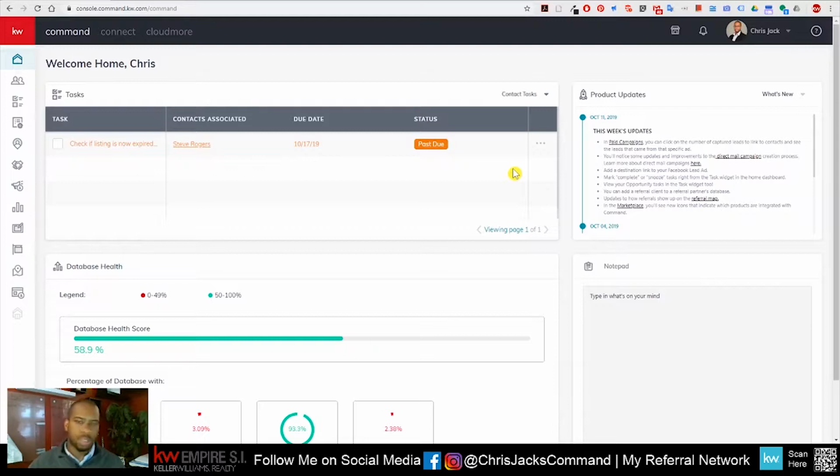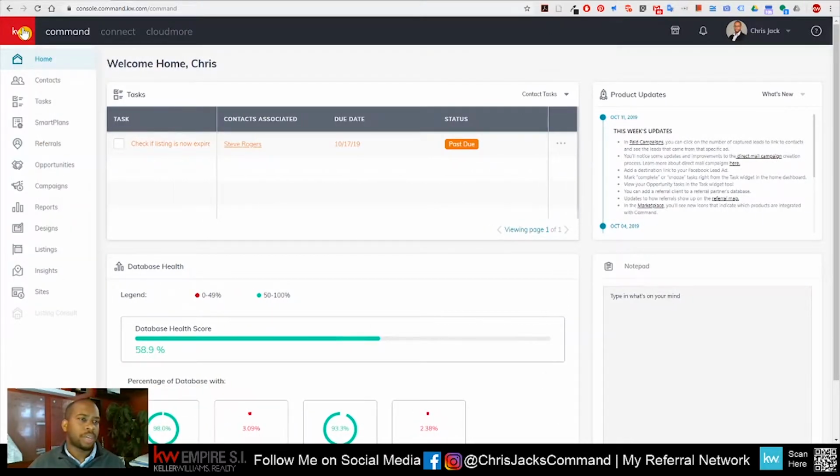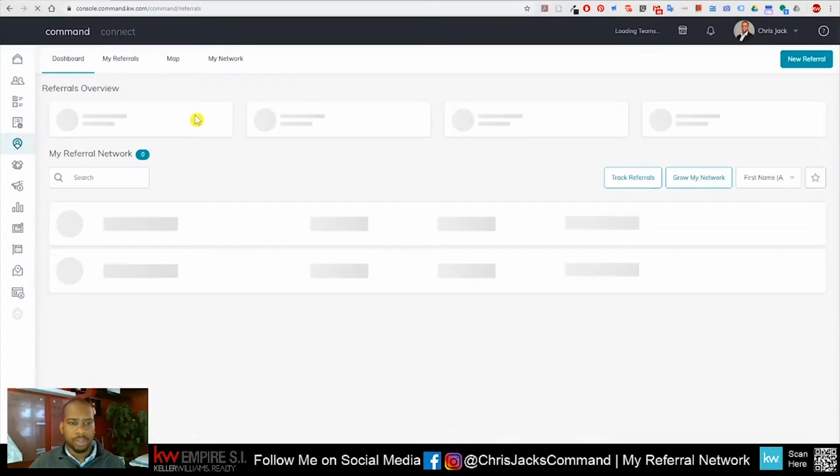Of course, you know that this is the home page. As I told you guys before, if you've ever watched any video that I created before, you already know that this red button up here, or this red logo, is the command logo. Well, the KW logo, but down here, when you click it, it expands the menu. When you expand the menu, you can see exactly what you're clicking. We're going to click on referrals.